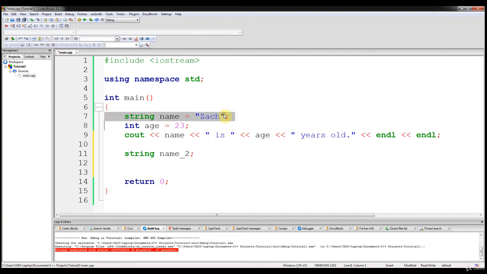See how we have it up here? We declared name as Zach. Right here we're declaring name2 as nothing. Name2 isn't holding anything right now. And so what we can do is we can say something like, we're going to output "enter name2". So what we're going to do is basically we're going to have Zach is 23 years old output, and then below that we're going to get an output saying enter name2. Well, it's asking for you to enter something.